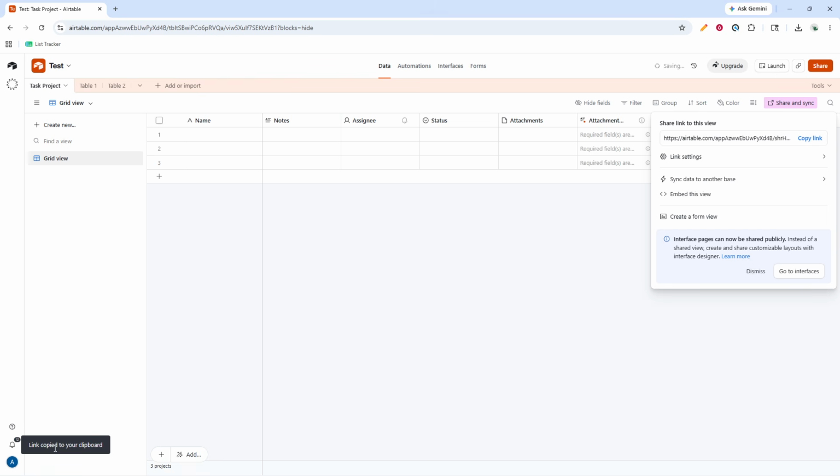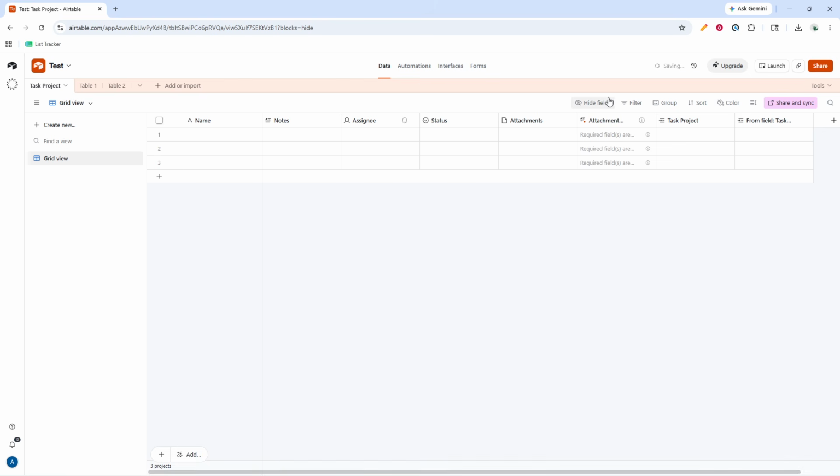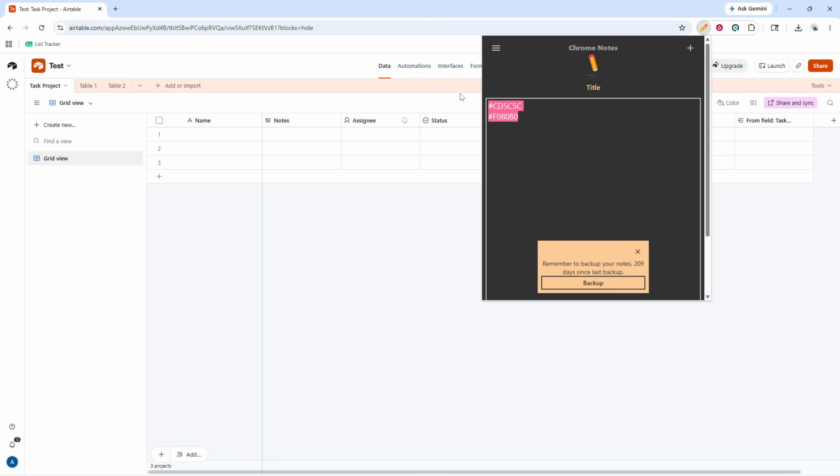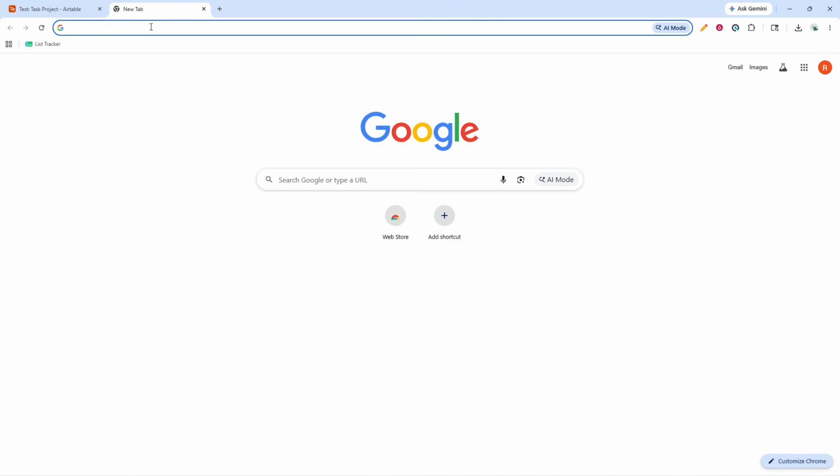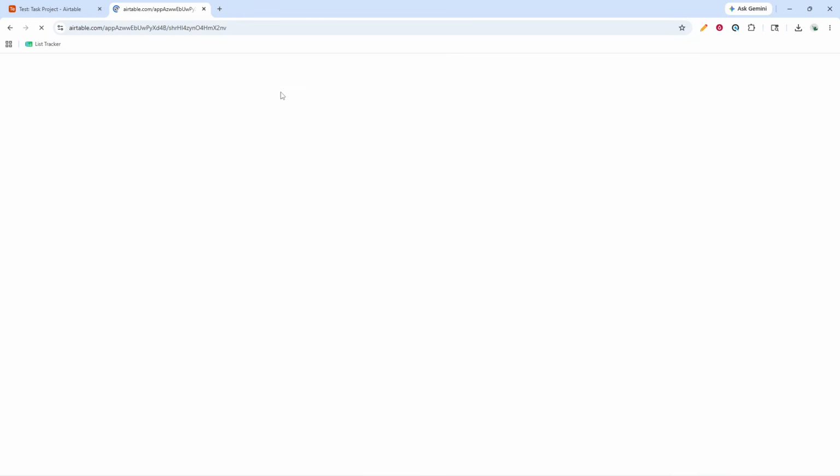The URL is now on your clipboard and ready to paste. It's a good idea to test it in a private or incognito window to confirm it opens the view exactly as expected. Finally, share the link with your team, clients, or anyone who needs access.